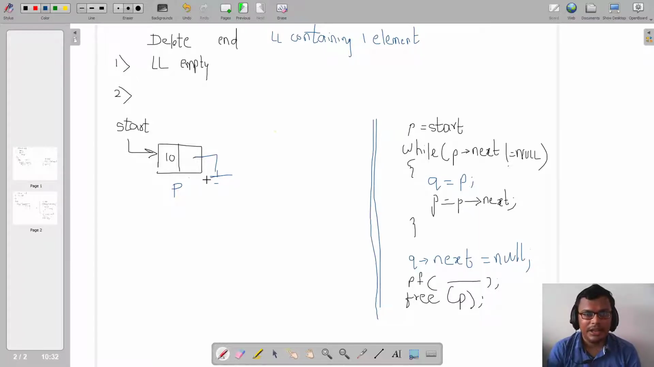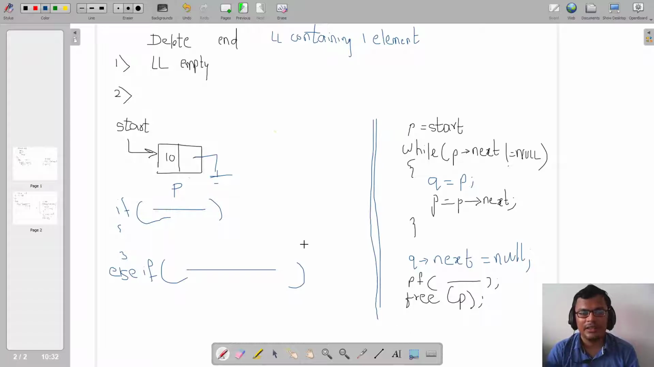Now when my linked list is empty, start is null, correct? And when my linked list is containing only one element, start's next is null, correct? So we'll write if, else if and else. My if will stand for linked list is empty, that is start is null, in which I'll printf that delete cannot be performed. Second case will be else if, in which I'll check the condition for linked list containing one element, that is nothing but start's next is equal to null. And if my linked list is containing two or more elements, in that case I can have values for P and Q both, so I can have this particular logic.